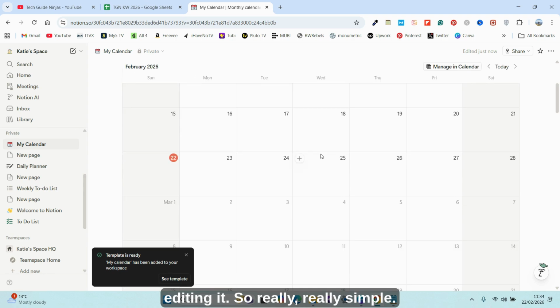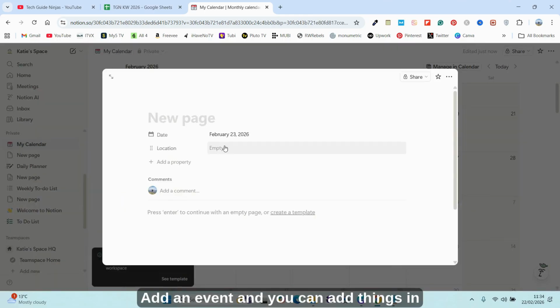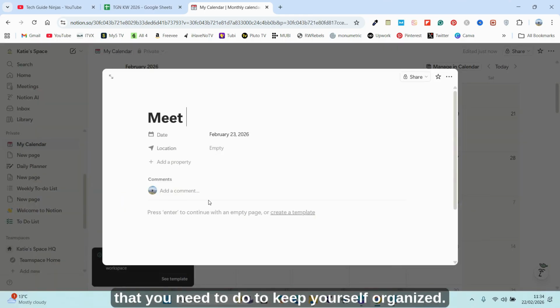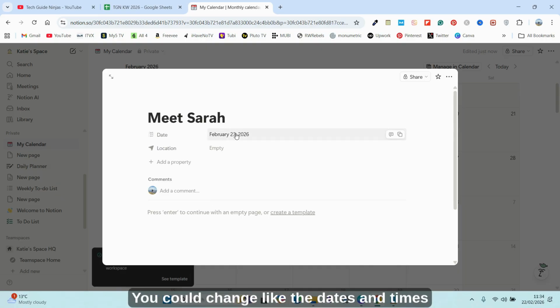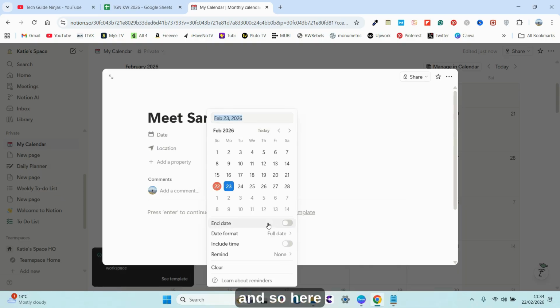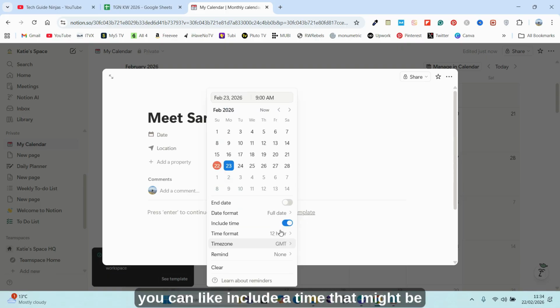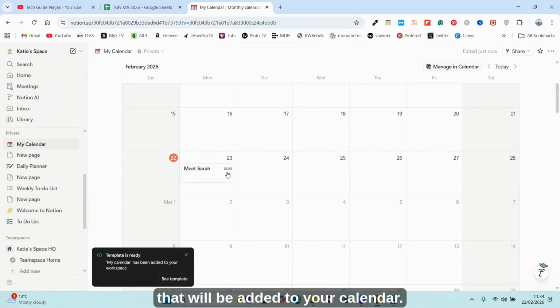So really, really simple. All you need to do is click on the plus sign on the date where you want to add an event, and you can add things in that you need to do to keep yourself organized. You can change the dates and times, and here you can include a time. So it might be 9 a.m. or 10 a.m. And when you're ready, that will be added to your calendar.